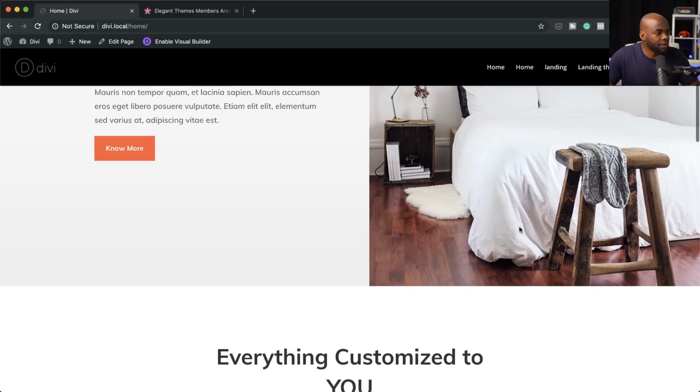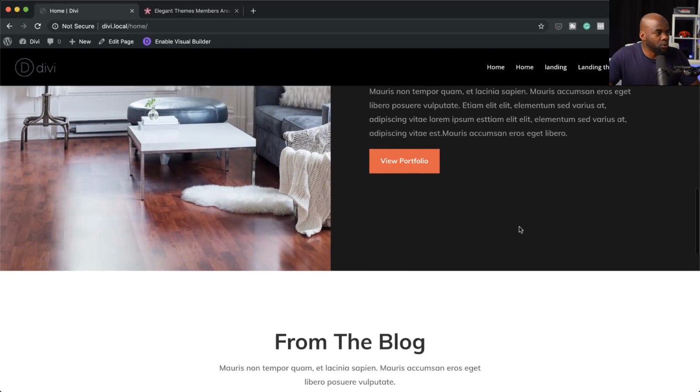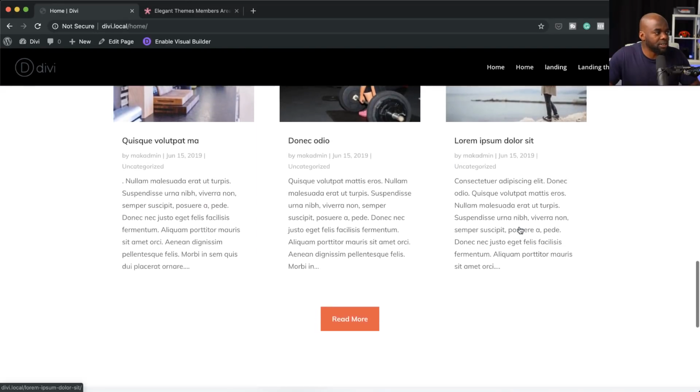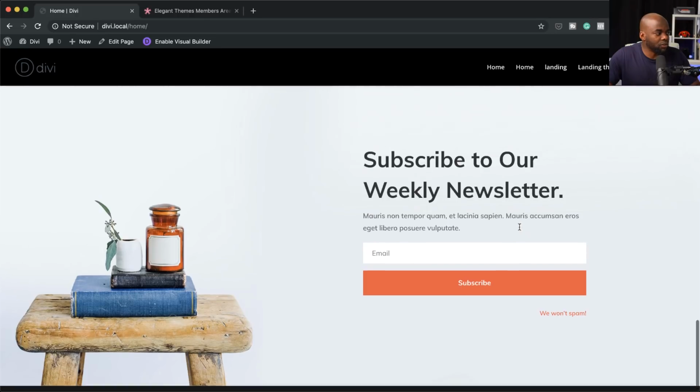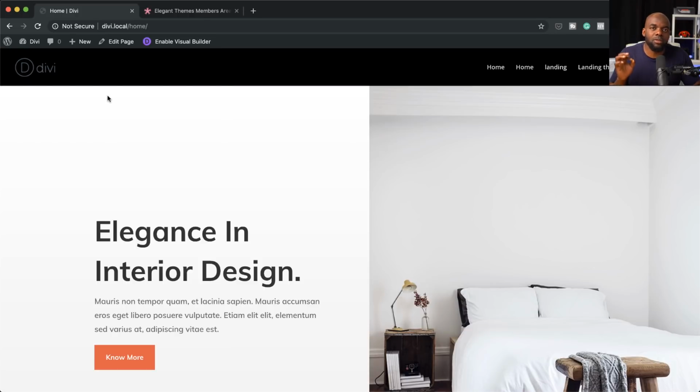So now, if I scroll through, this is the full page and this is professionally designed. It looks really, really nice. So let's say you want to make some specific changes to this design. How do you do that? So first of all, you want to click on Enable Visual Builder.